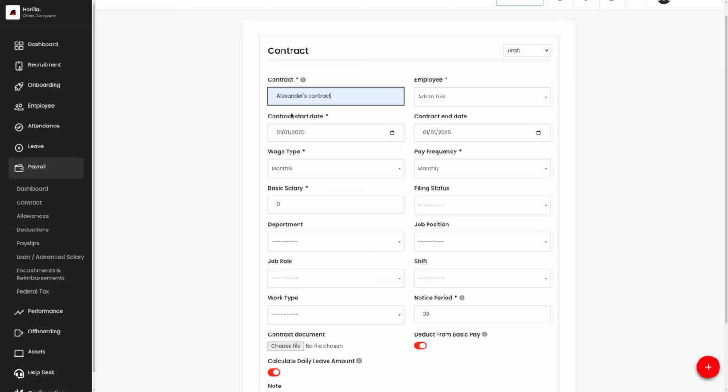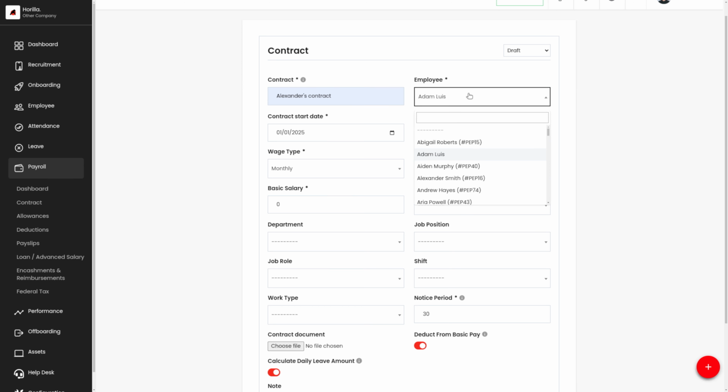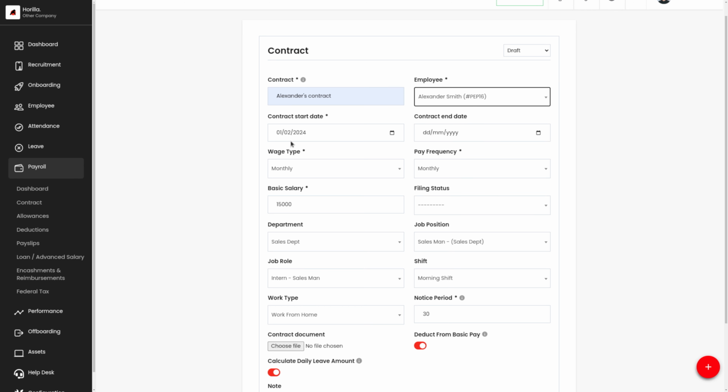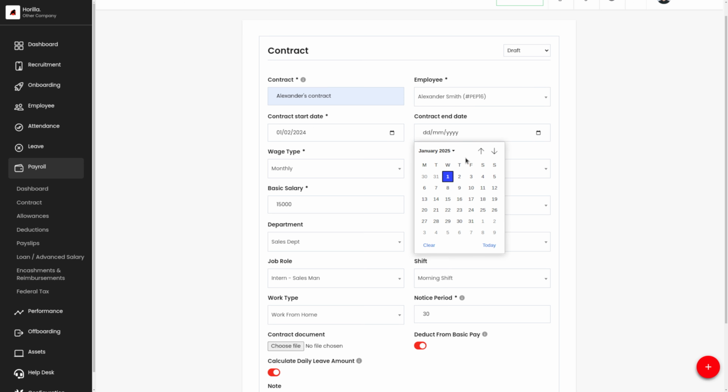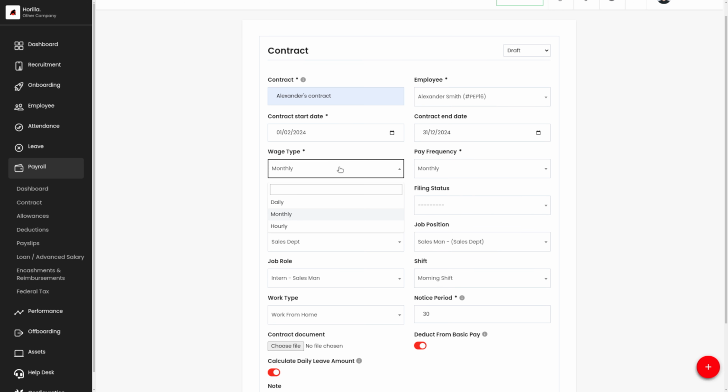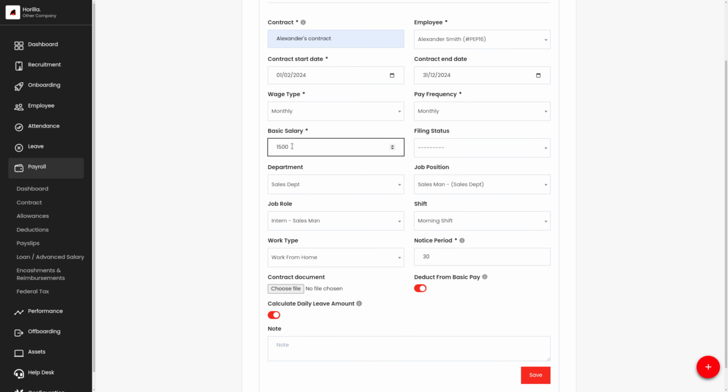So let's say we are creating a contract for Alexander. I have given the contract title as Alexander's contract. We also have to select the employee over here, that is Alexander Smith, and this is the contract start date. We also have to provide the contract end date. So I'm giving a contract end date also. Then we have the wage type as monthly. Pay frequency is also set as monthly. The basic salary, let's set it as 50,000.